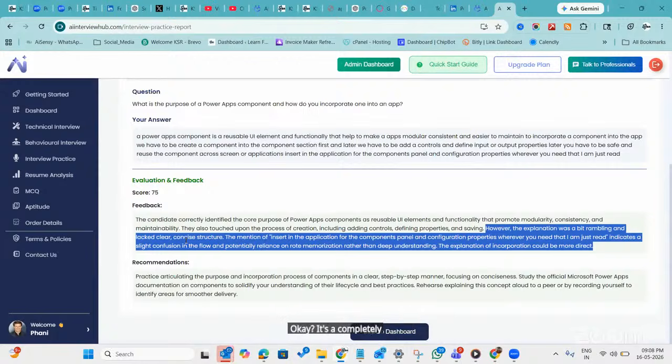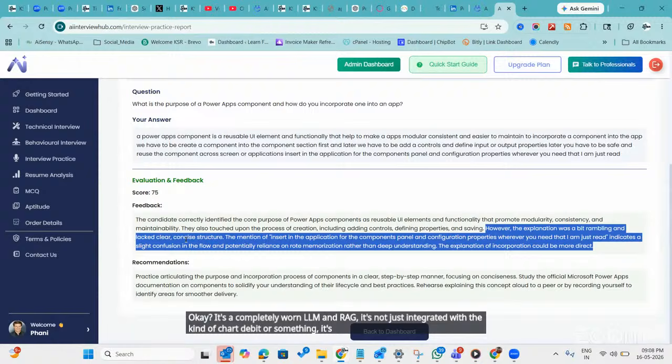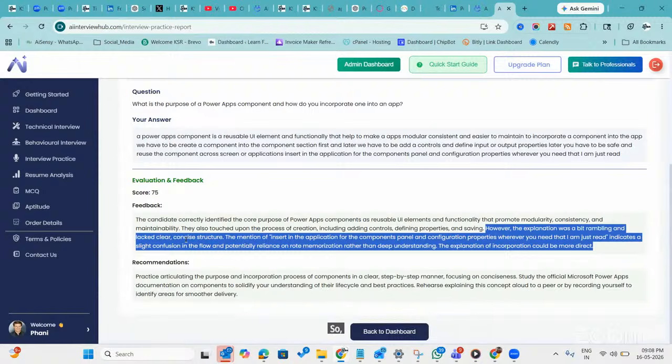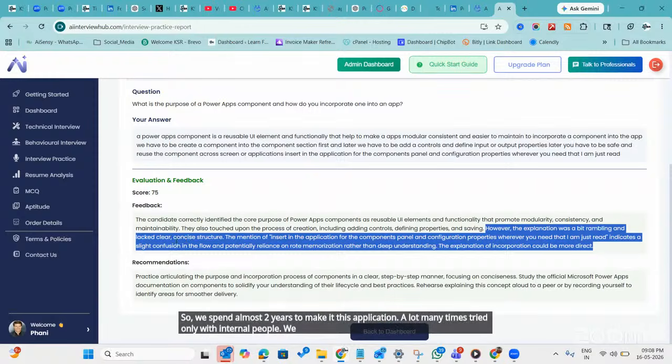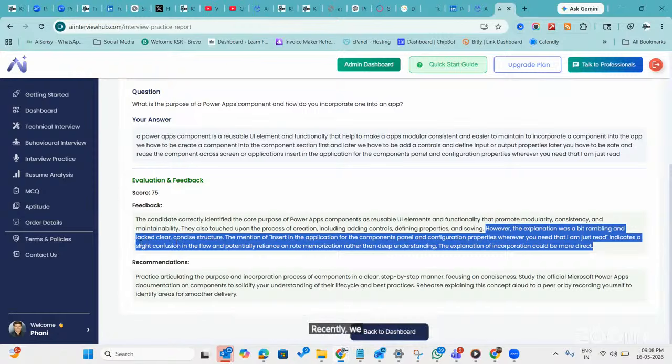It's a completely own LLM and RAG. It's not just integrated with something like ChatGPT. It's a completely own LLM. We spent almost two years to make this application. We tried it many times only with internal people and didn't release it outside. Recently, we got fundraising for this application, and a couple of universities and colleges are using it.